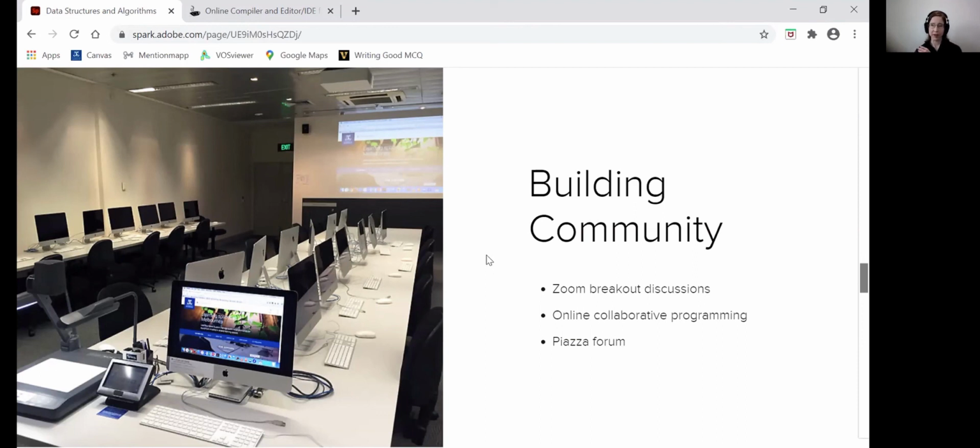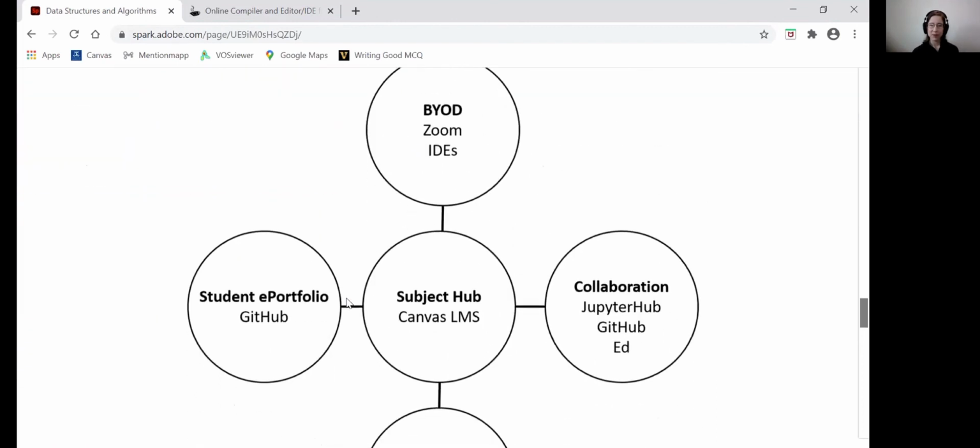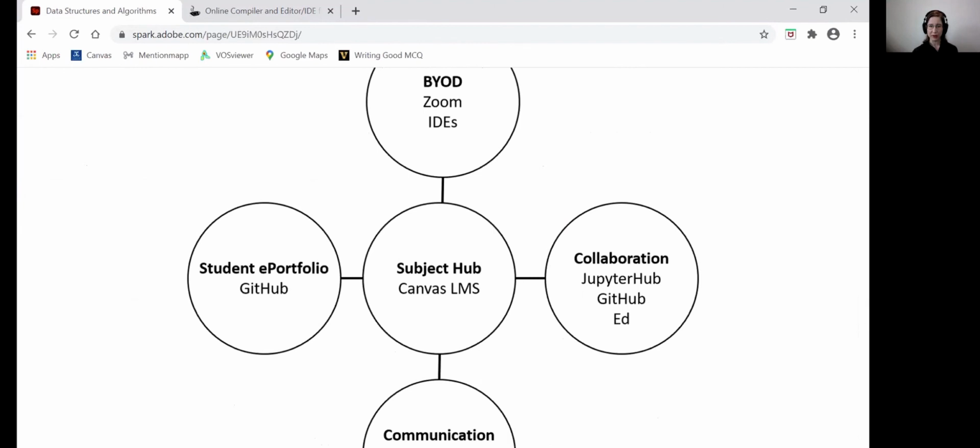So we've set up online collaborative programming tools where 2 or 3 students will work together on the same project. And we also encourage students to participate in the Piazza Forum, which is a discussion board similar to the one you have in Canvas, but it really promotes collaboration because everybody can freely edit everybody else's answers. So this is the ecology of resources for the subject.